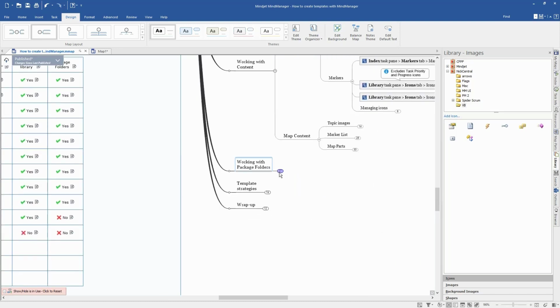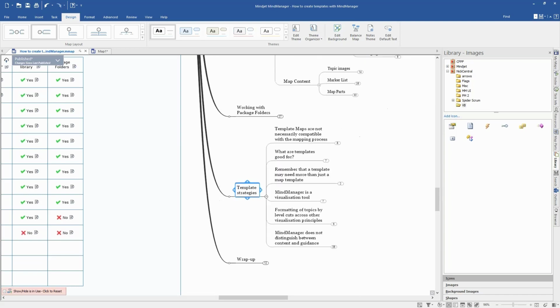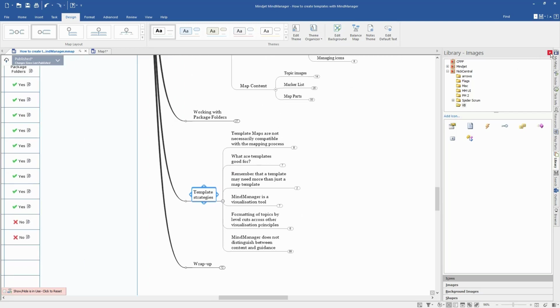So let's head towards the wrap up now. I wanted to talk a little bit about approaches for using templates. We've looked at all the features. In fact, we've really just scraped the surface of the features, because there must be 50 or 60 different features in MindManager, and for each of those there's probably 2 or 3 different ways to approach it or to get to it. So there's quite a lot of stuff to do. But what is going to be your big strategy for working with template maps?